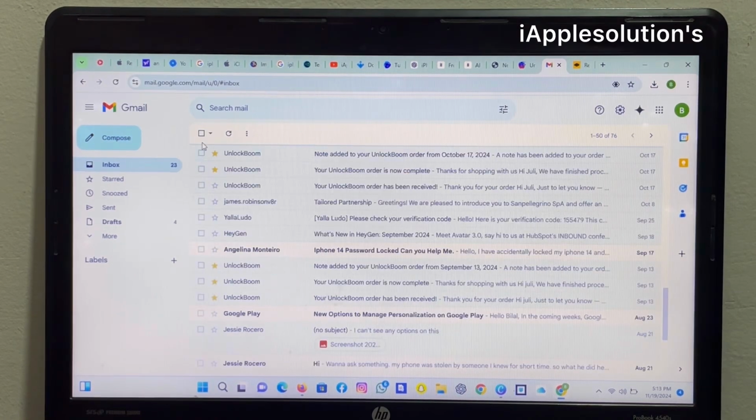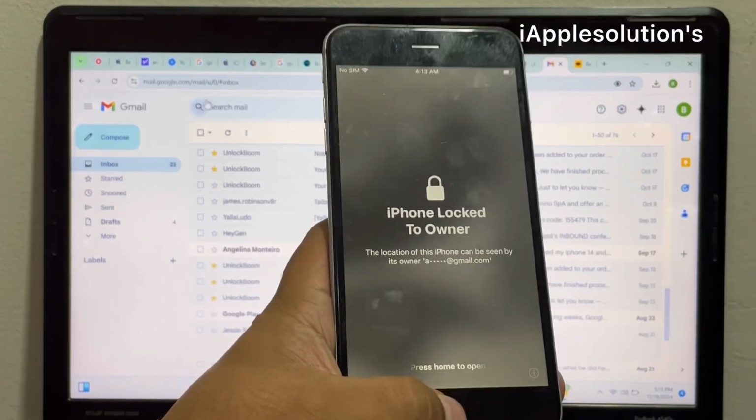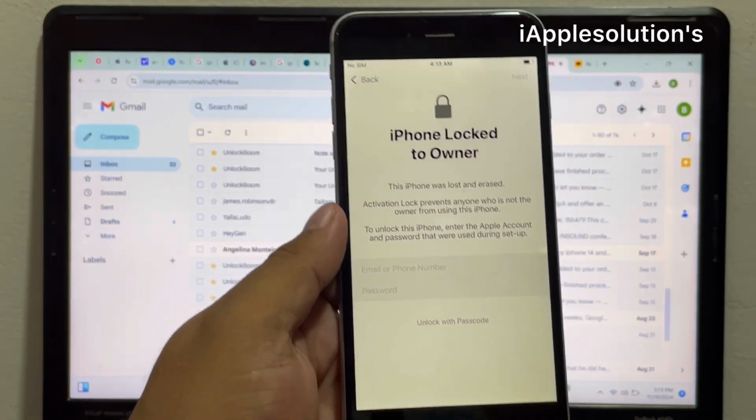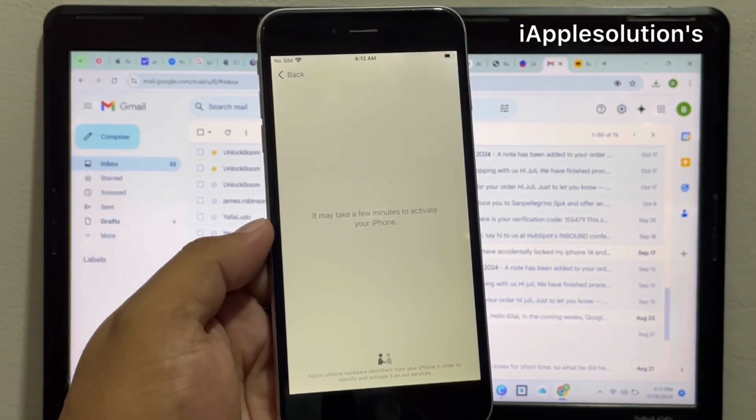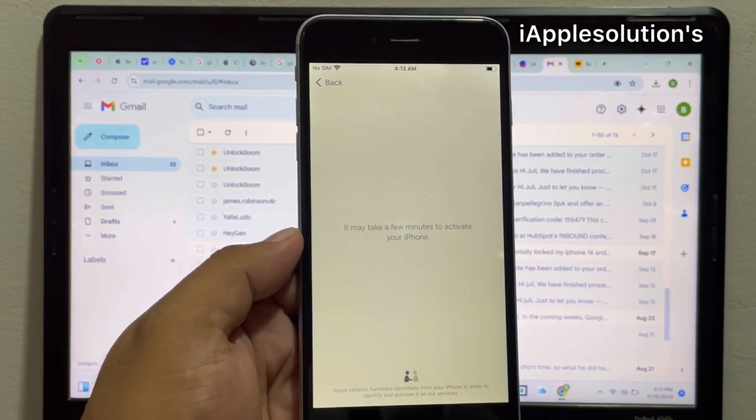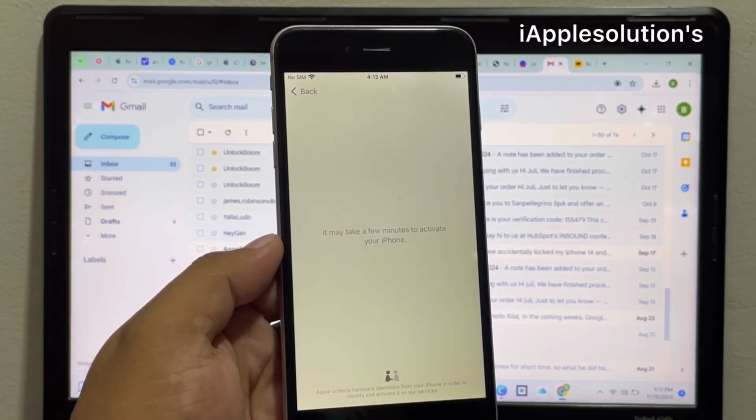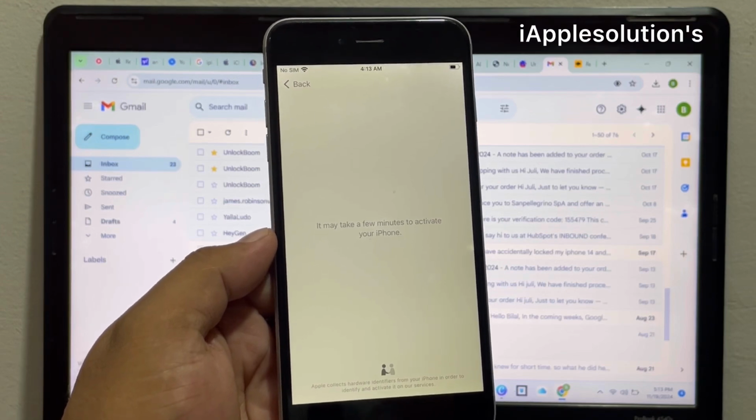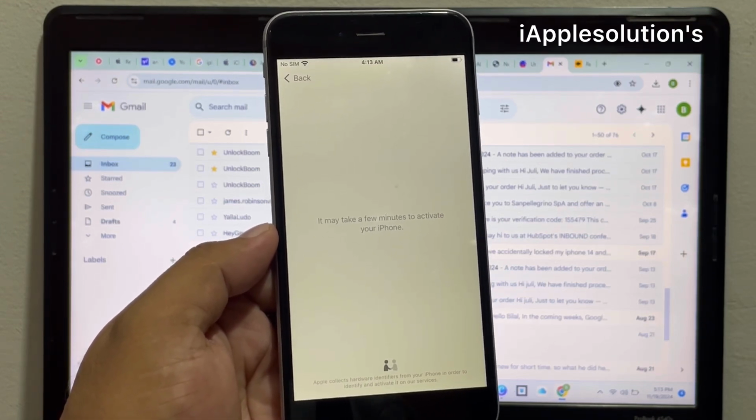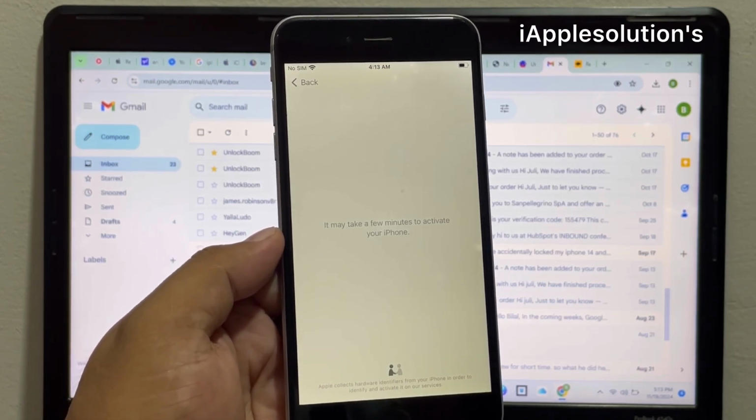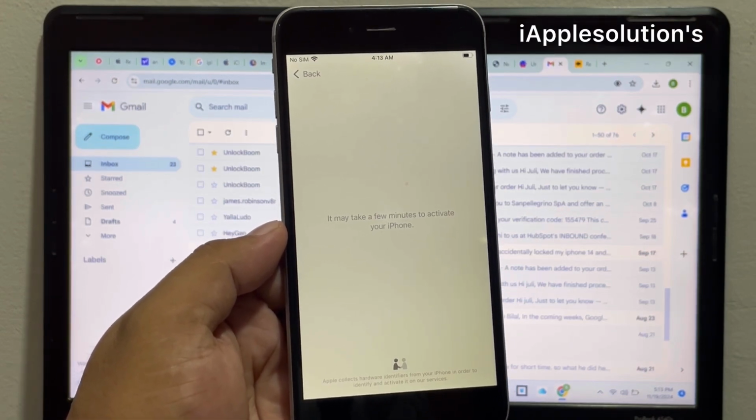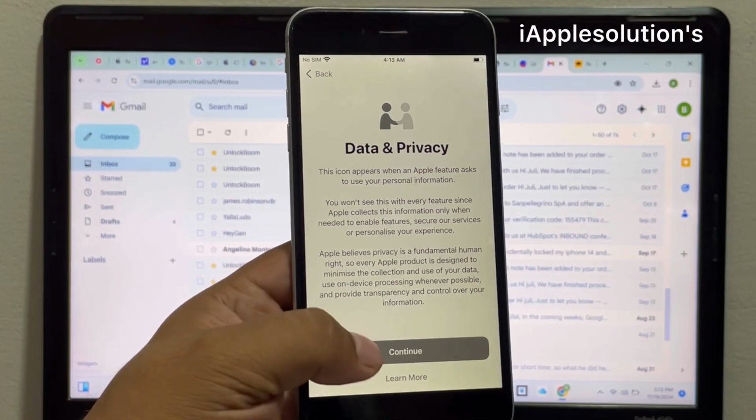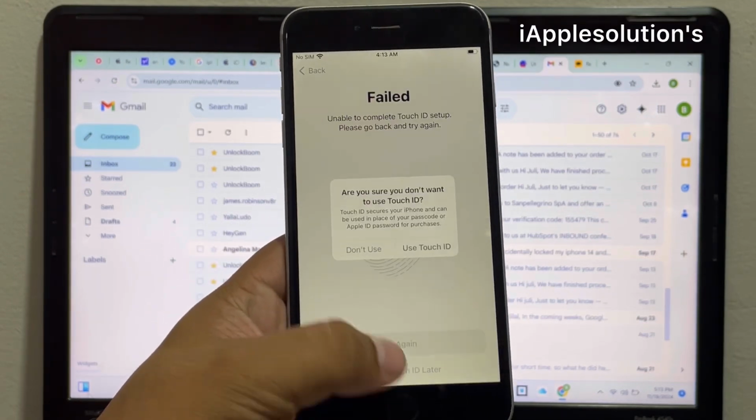Go back and you can see open the iPhone. Go back and tap on it, and it may take a few minutes to activate my iPhone. Wait some seconds. Remove the Apple ID activation lock from iPhone and fix iPhone Lock to Owner with the help of Unlockboom software. You can see set up your iPhone.